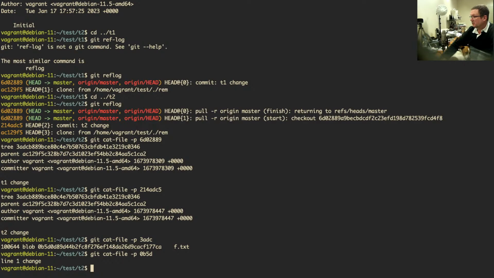Okay, so you can see line 1 change. And that was the only change I made: adding that space on the end was the only change I made in both T1 and T2. Because the change was identical, it produced an identical blob.